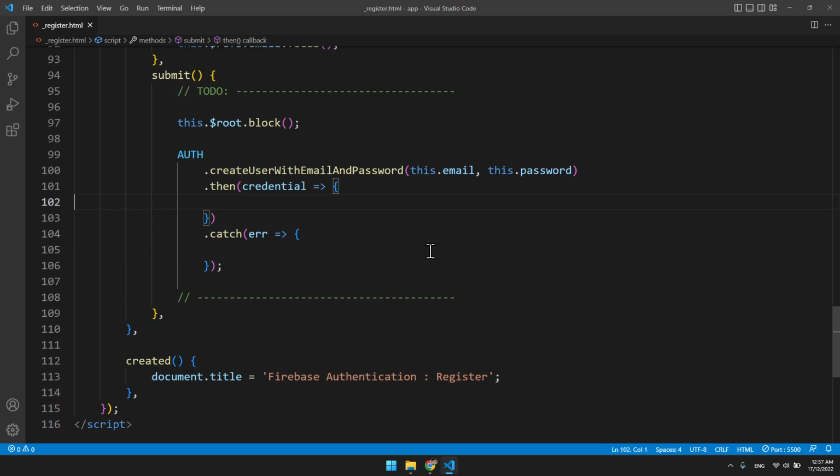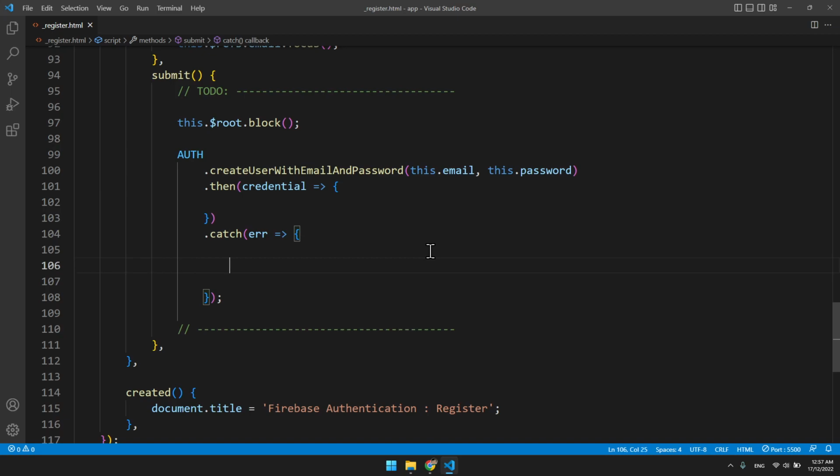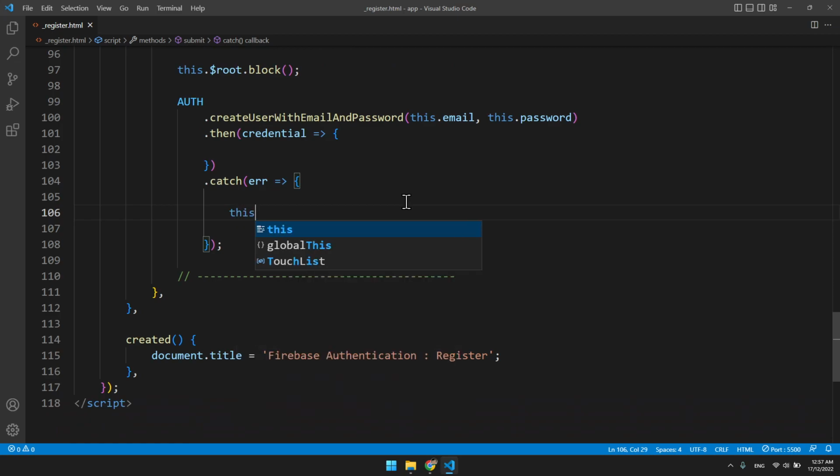I will come back to this success block later. So let's focus on this catch block. Okay, what we need to do under here. First step, we are going to unblock the screen first. Okay, root.unblock, so that our modal disappears, because here we blocked it already. So here I need to unblock it.